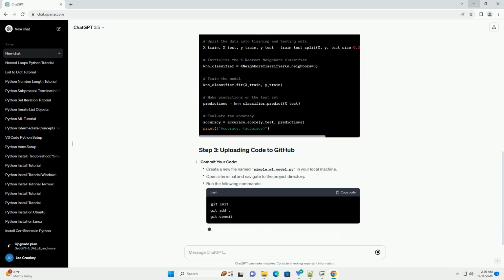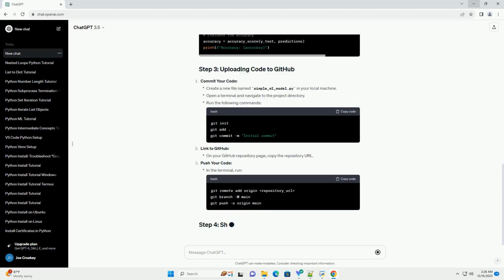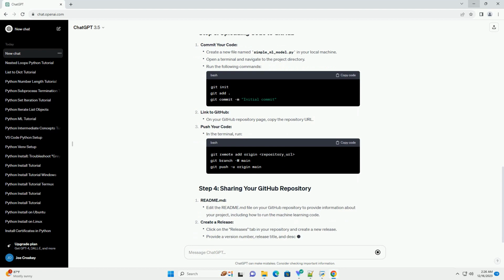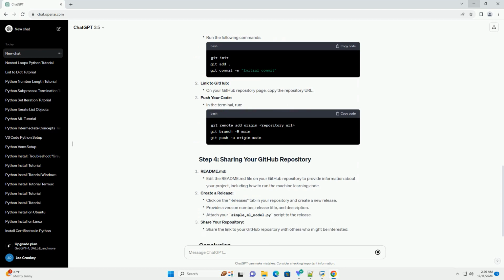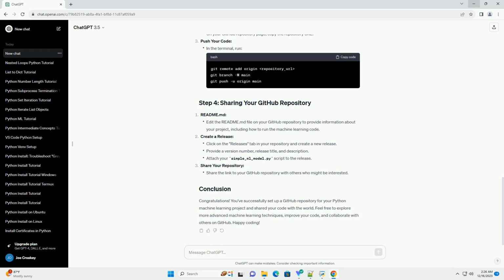Create a GitHub account. If you don't have a GitHub account, sign up at github.com. Create a new repository. For this tutorial, let's create a basic Python script that uses the popular scikit-learn library to train a machine learning model. We'll create a script named simple_ml_model.py.